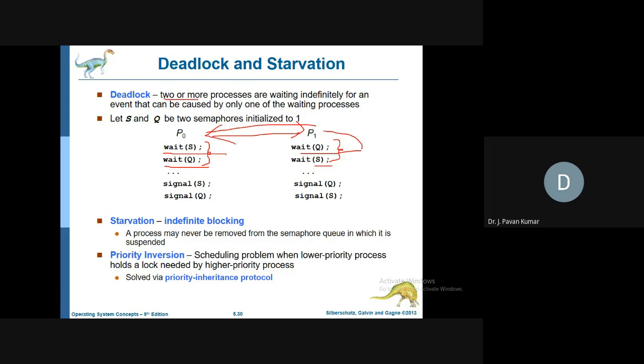What's the definition? We can say two or more processes are waiting indefinitely for an event that can be caused by only one of the waiting processes. Already one is waiting, another process is waiting, so it will lead to indefinite waiting. This is called deadlock. Next, there is another situation, that is starvation. Starvation in the sense, let us assume we went to a bank.